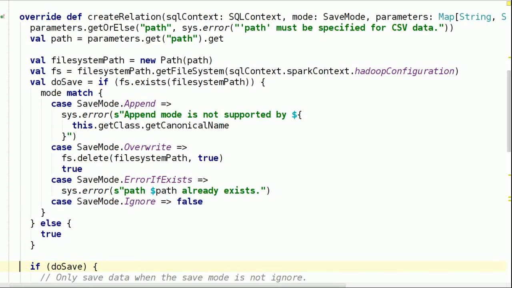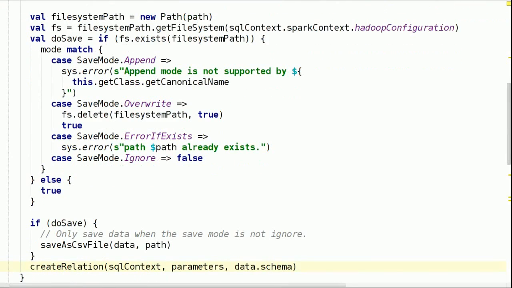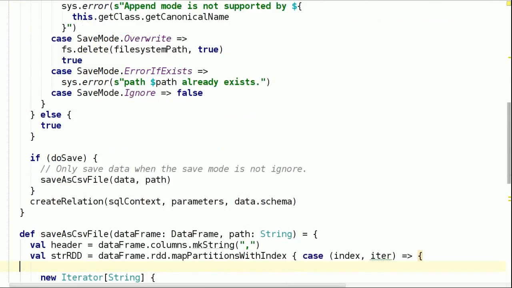In our data source, we support overwrite or error if exists. If the person says overwrite, then we overwrite. If the user says error if exists, then we give an error. So that's a way of using save mode. Then once we are ready to save, we call save as CSV file. So let us see what save as CSV file is actually doing.